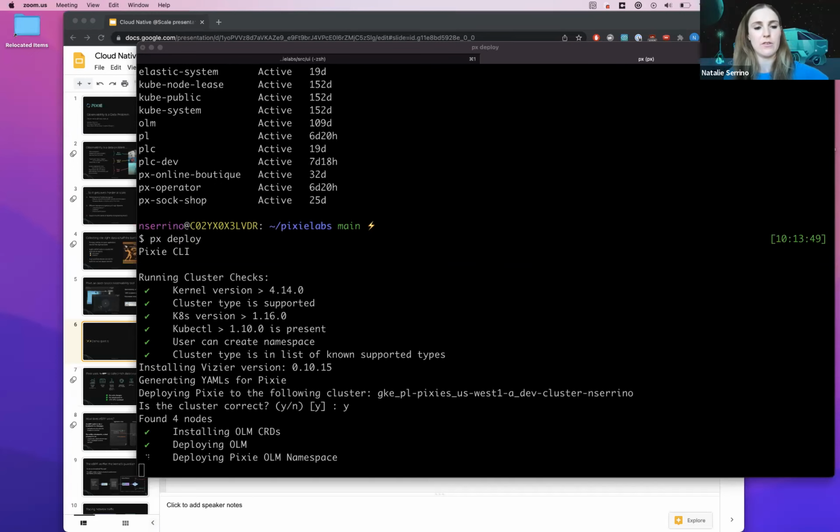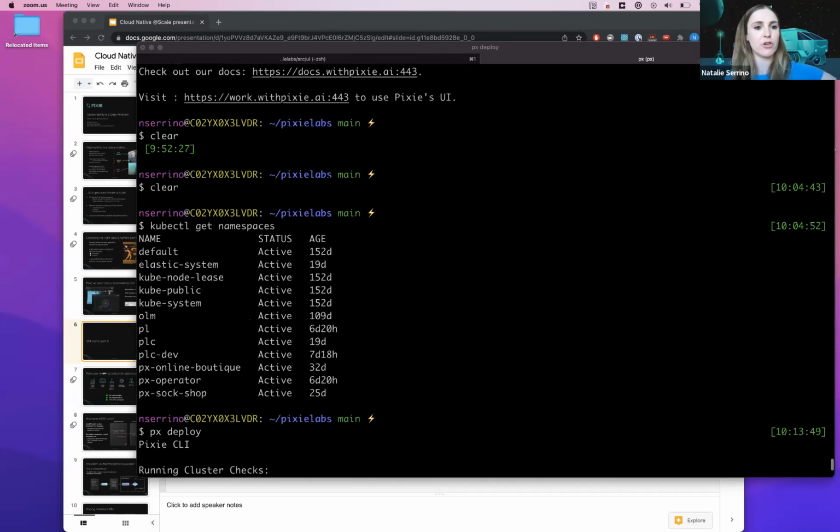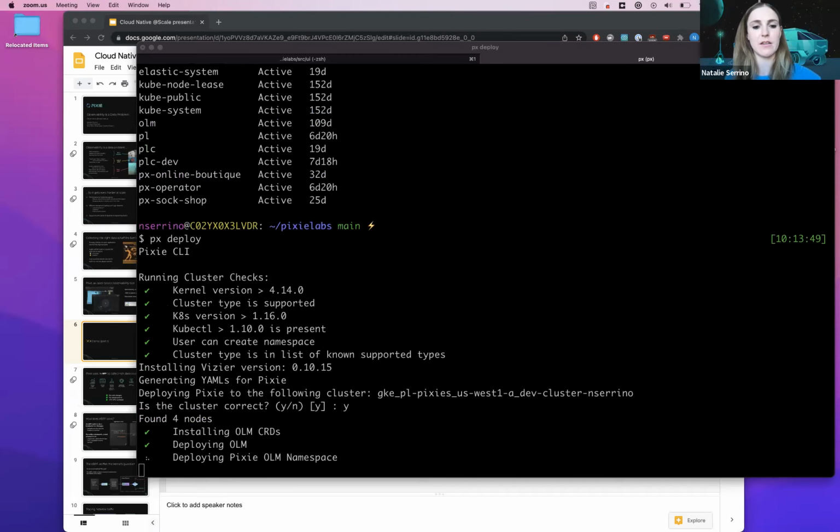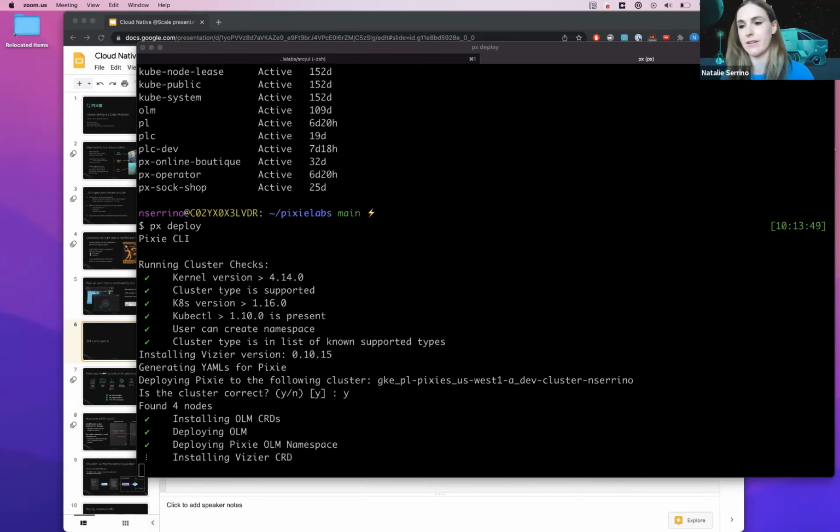Okay. So basically, px deploy on my Kubernetes cluster. I'm deploying Pixie on there. Pixie is going to install a bunch of eBPF probes to start taking the telemetry data that we're interested in. And it'll take just a couple minutes. So while it installs, I'm going to go back to the presentation and tell you more about eBPF.